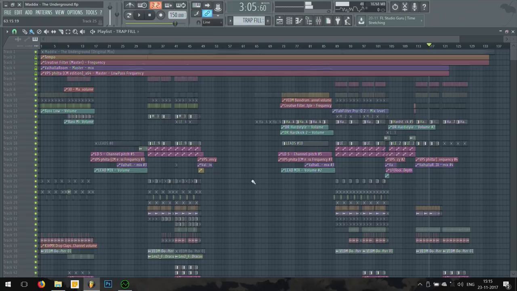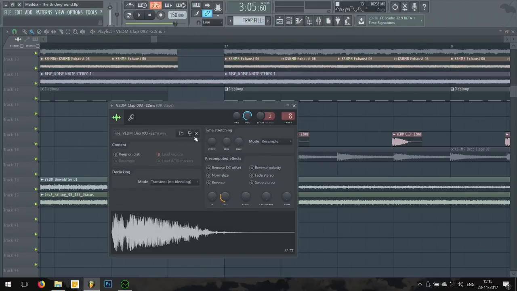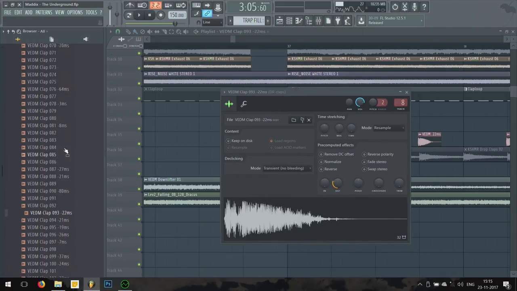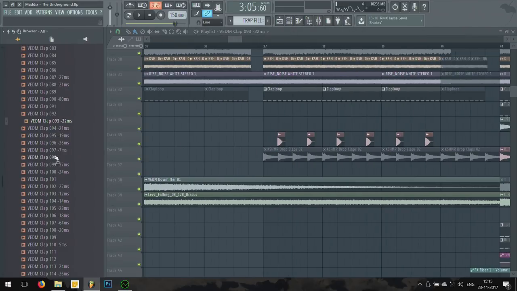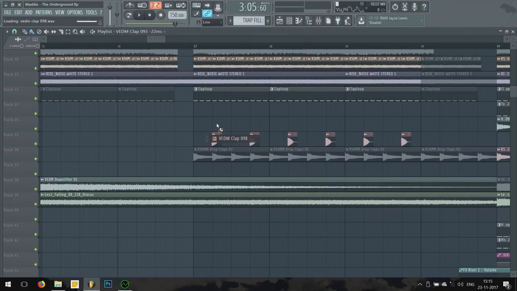Okay, so that's basically this track. I thought of one cool thing in FL that a lot of people don't use. For example, when I'm looking for claps, let me show you this. Here you have a lot of clap samples. For example, when I want to try this clap, and you put it in, let's disable this one quickly.